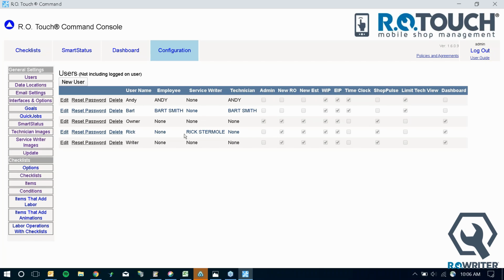Again, this is arbitrary and totally up to the shop, but the same thing applies with Rick. I set Rick's username to Rick and his password to Rick. Super simple and easy to get logged in there. I also programmed his service writer to his account in the system, but you'll notice I don't have a technician or employee attached to him.